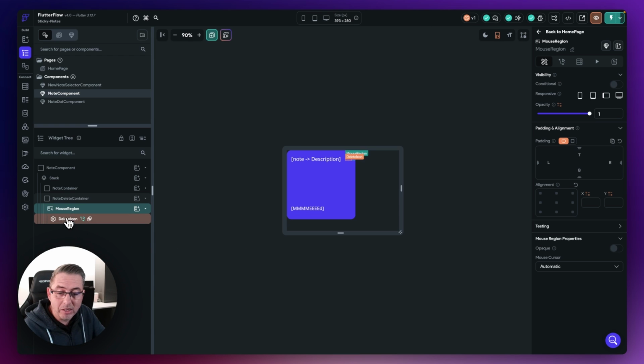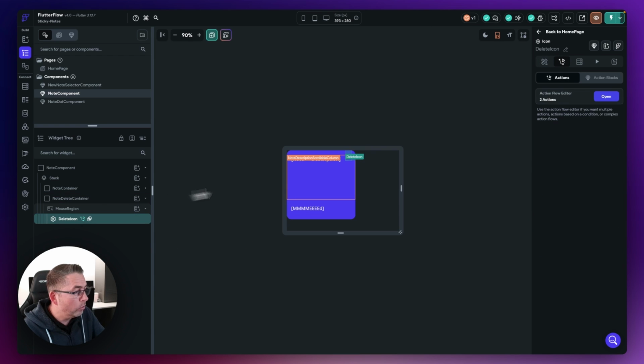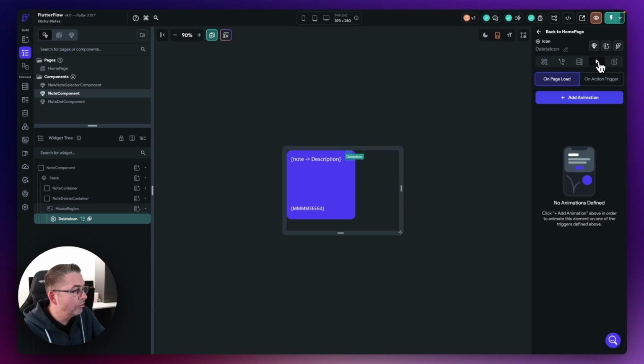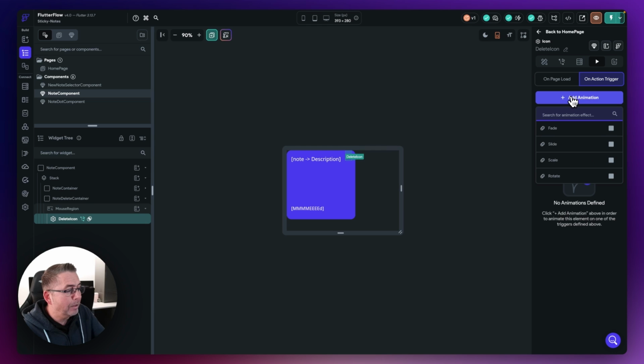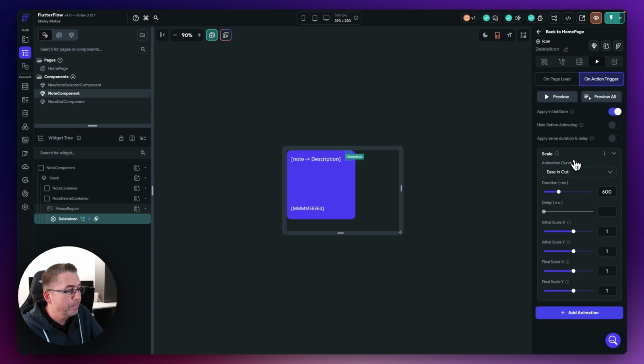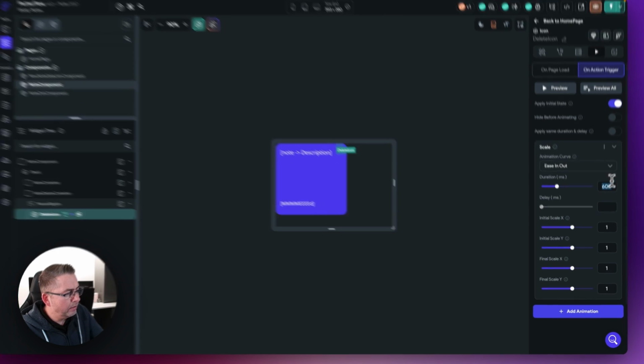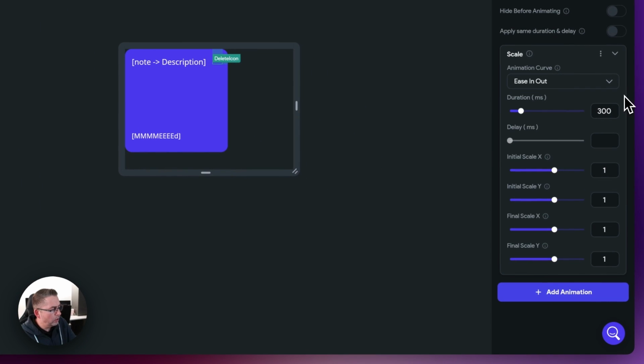So with the delete icon selected, on the right hand side, let's move over to the animations here, and we want this to be an on trigger animation. Of course, we're going to activate this on that mouse region, hit the add animation, and we're going to do the scale. So we're going to increase it and then we're going to decrease it. So just choose the scale here. Our duration is going to be, say, 300. It's only going to be a single animation. We don't need to apply the same duration here.